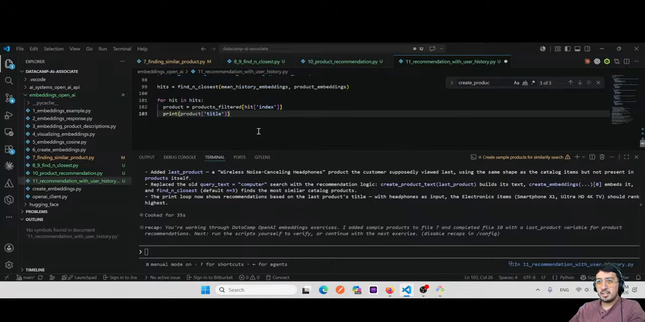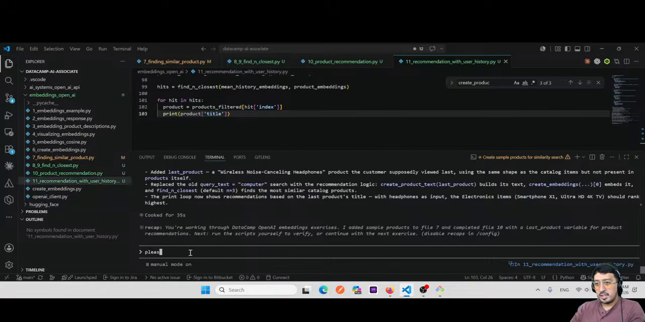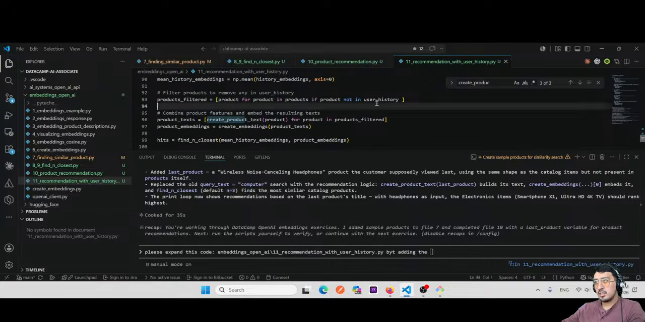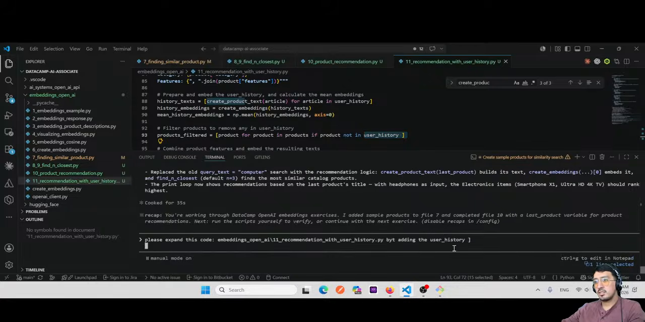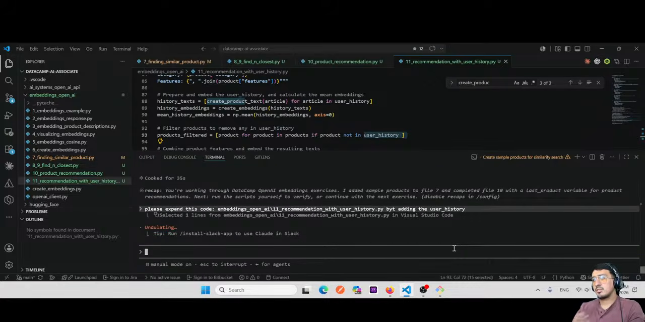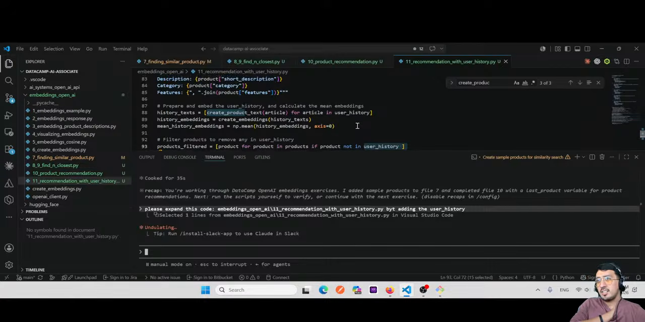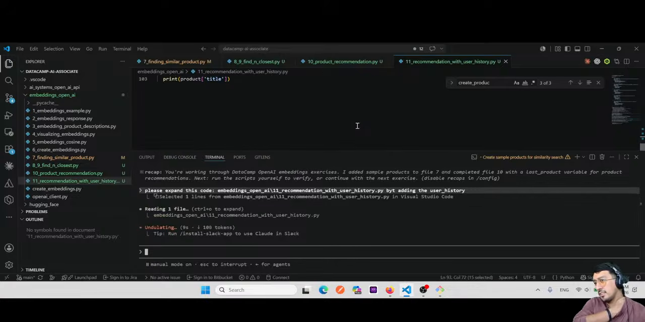Now I will need to ask Claude, please expand this code, add in the user history. So I'm going to check the history of articles that the person has seen as a variable here, because that's the missing one there. And then we're gonna run it.